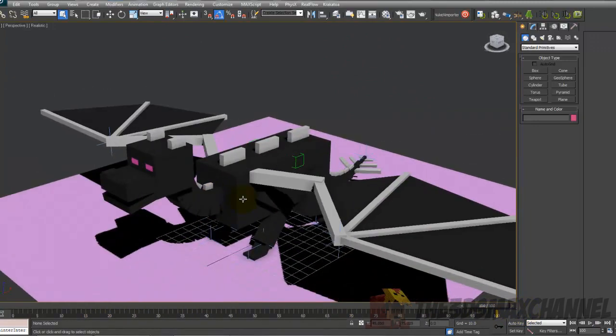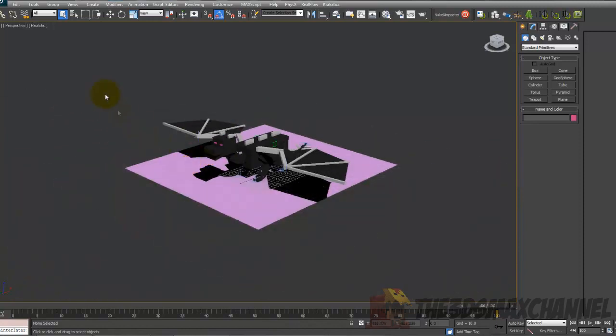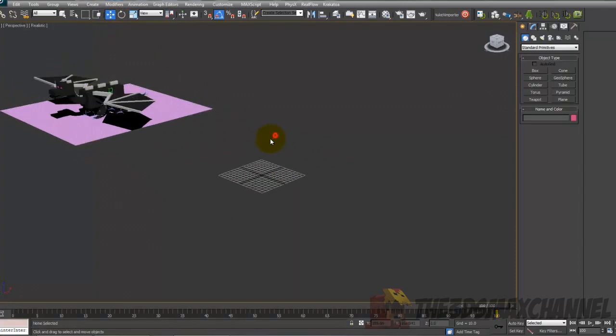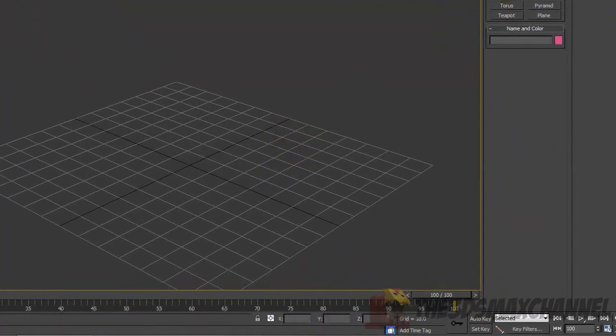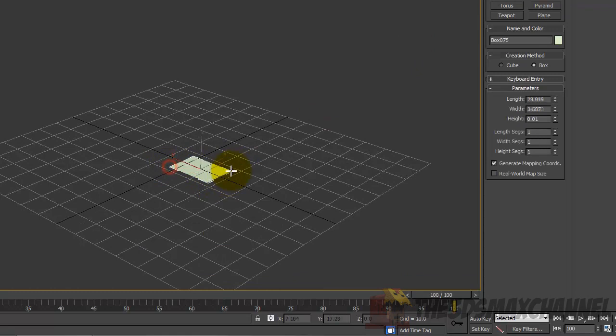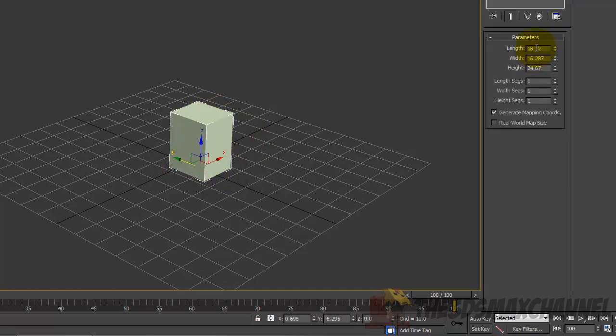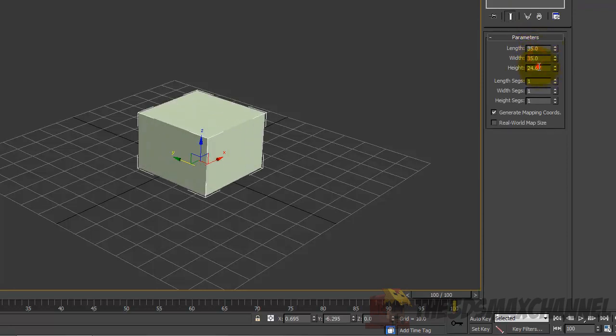So let's first begin with getting the basic geometry. I'm just going to move all this over. We're going to start off with doing the head. So go to Create, Geometry, and create a box, and change the parameters: the length to 35, width to 35, and height to 35.